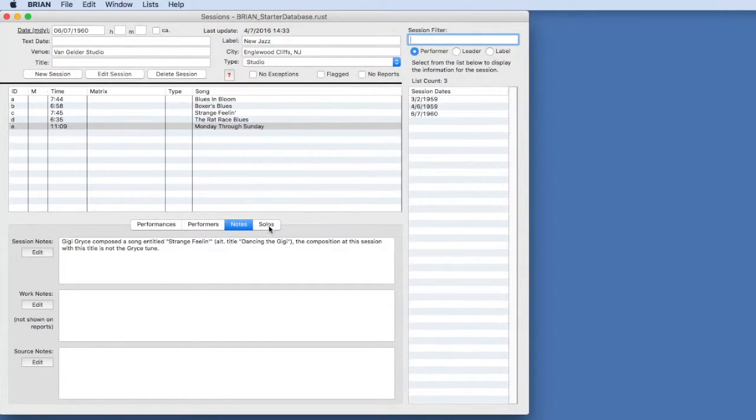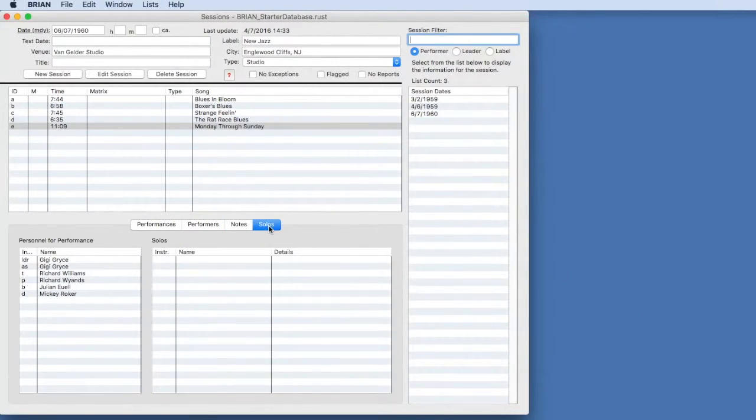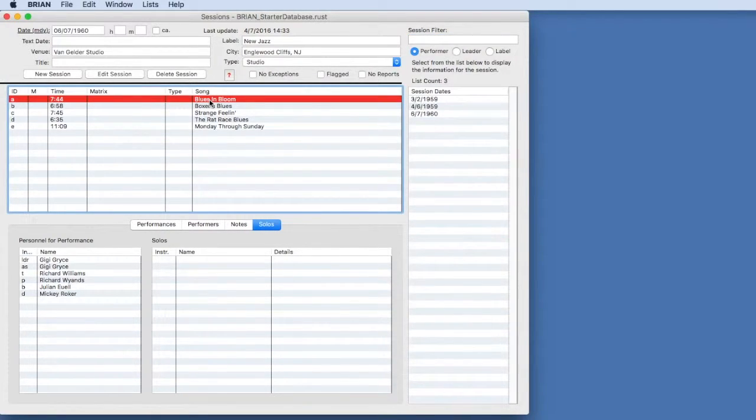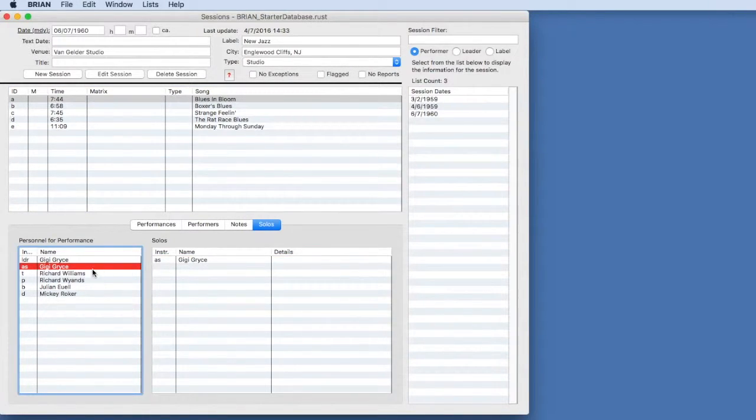We can enter solo information for the performances. Click the Solos tab. Then select the performance that you wish to add solos for. Drag the performers from the list on the left to the solos list on the right. In our case, we are dragging them in the order they appear, but you can reorder the list however you need using drag and drop.